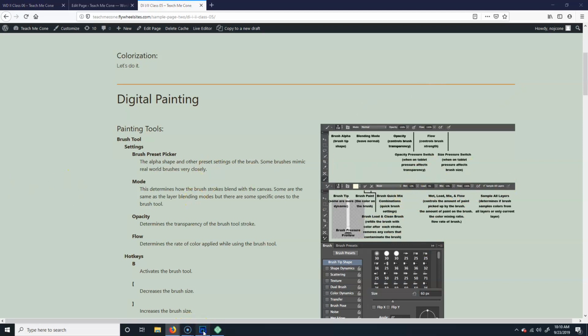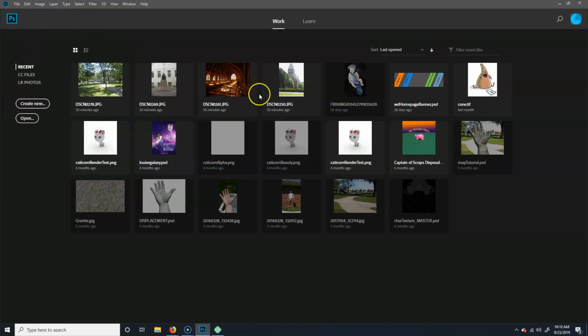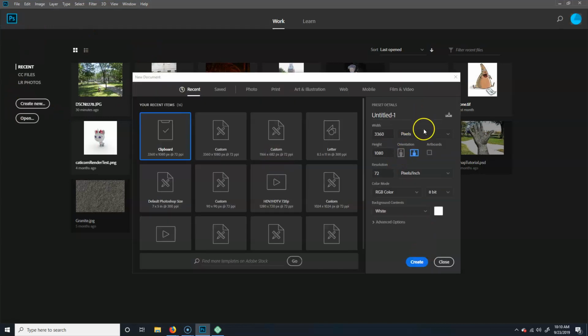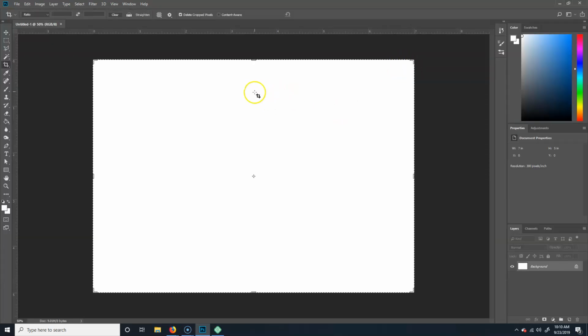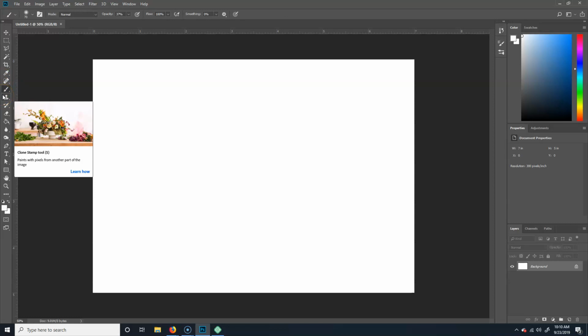What I'll do is I will open up Photoshop and I will just create a new photo. Let's do, not custom, let's do this one, create. Okay. And I'm just going to talk about the mixer brush real quick, and then you can go about your business.